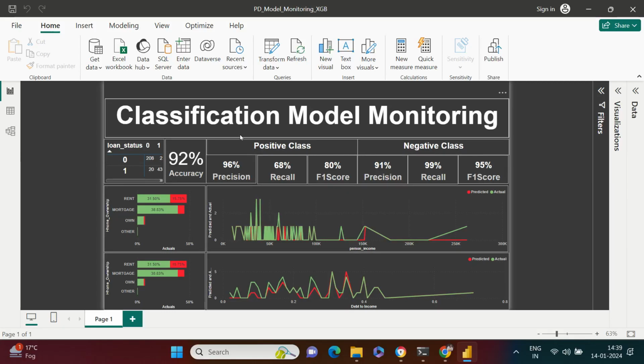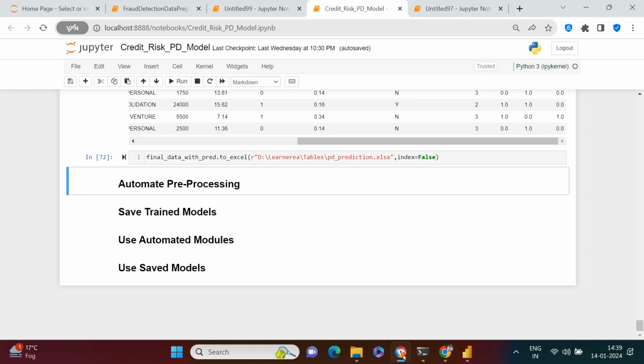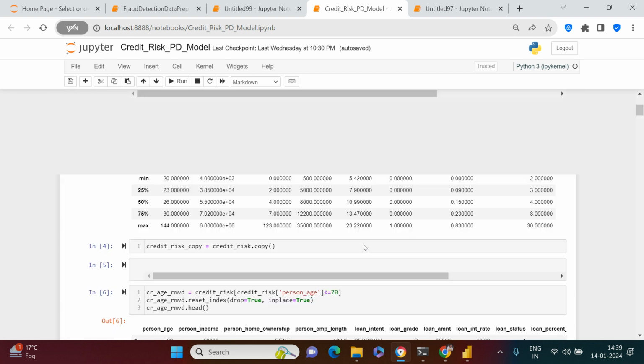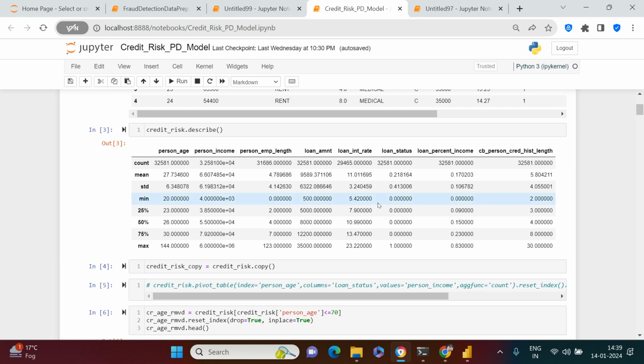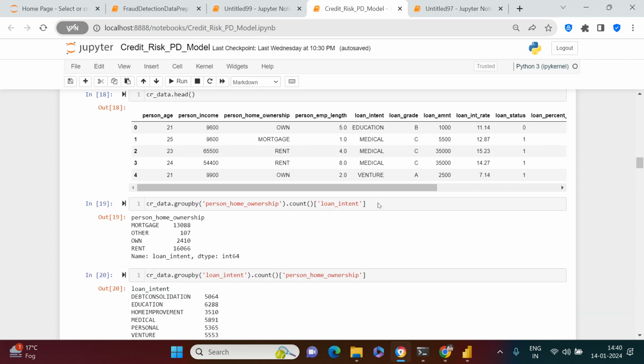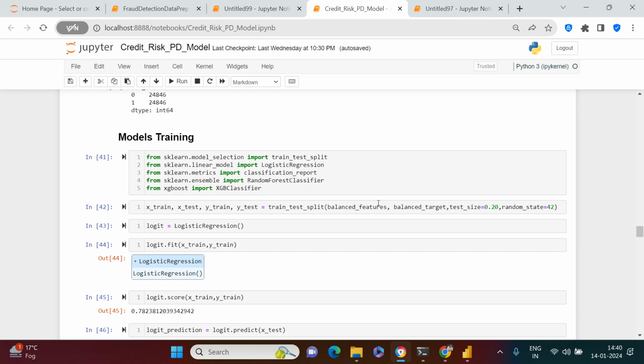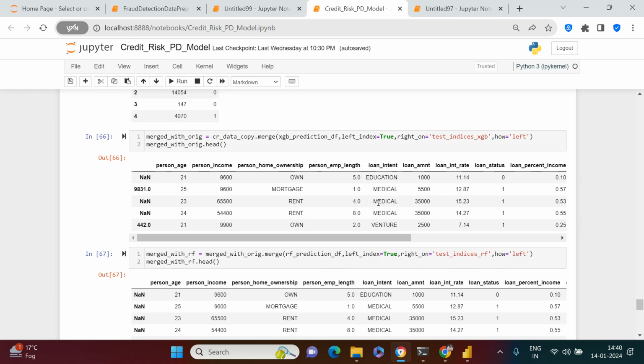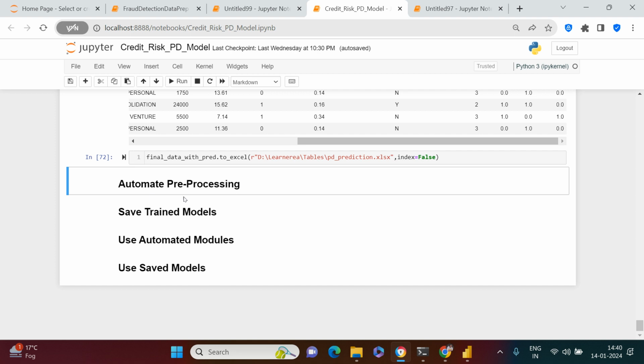Now that we are done with developing this model monitoring dashboard, which in the previous video we developed for the XGBoost model, we will move forward. What we will do is automate all the pre-processing work which we had done in the beginning of this development, so that next time it can be used as a library or module. You would simply require to import that, apply the input data, and it will do all the processing.